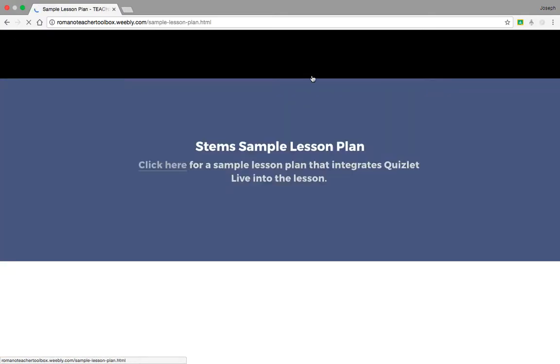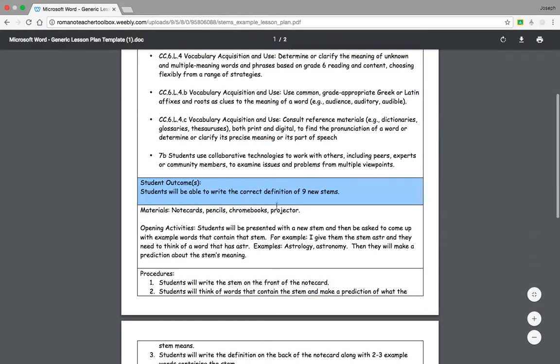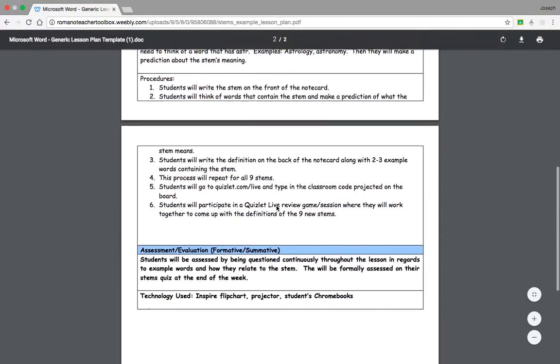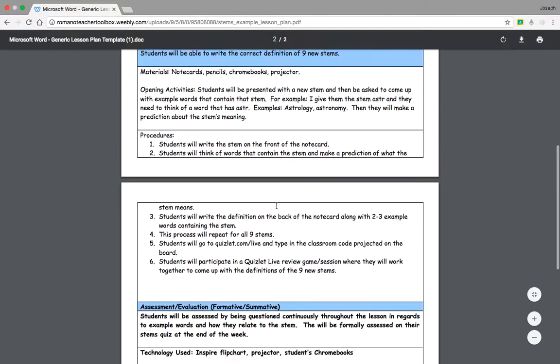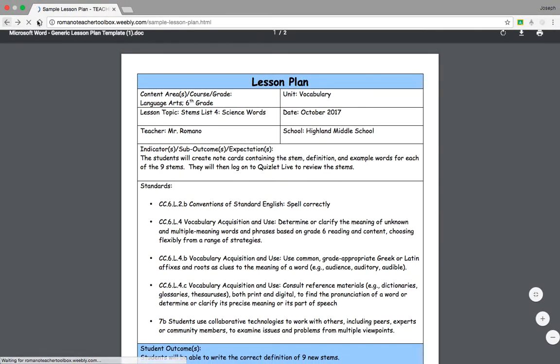I have a sample lesson plan that I created all around stems and using Quizlet. So check this out if you want an idea for a lesson. It's something I do a lot.